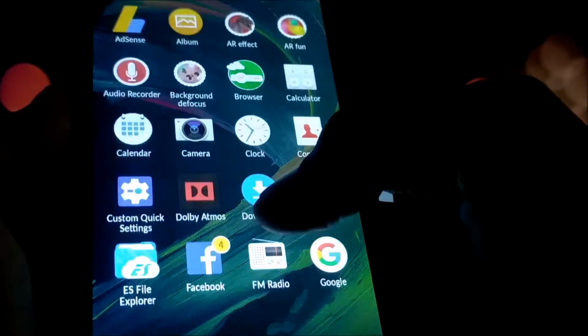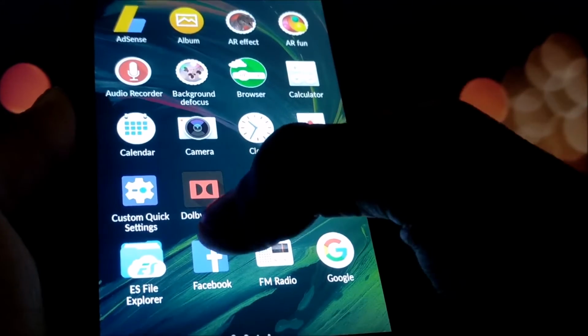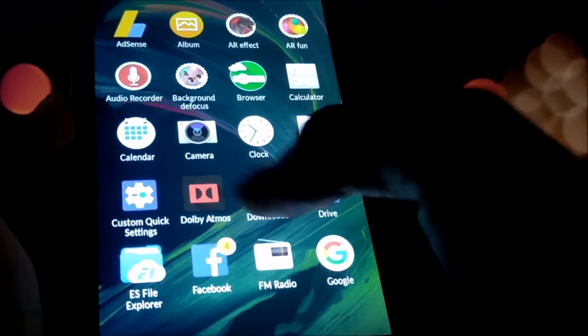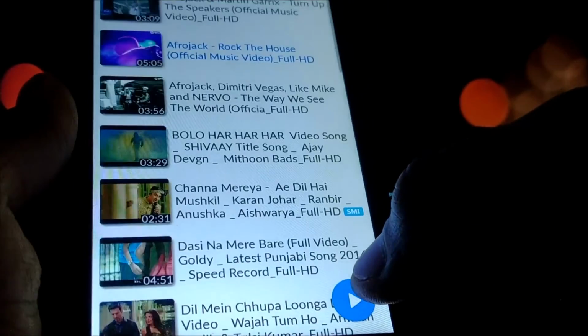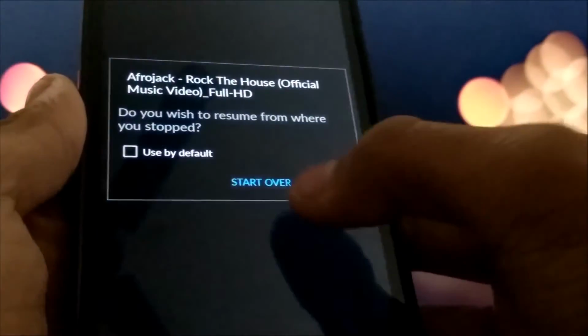After restarting your device, you will find some difference between the sound quality. You can use Dolby Atmos. I have provided the link in the description on how to install it. So now let's test the device sound quality.